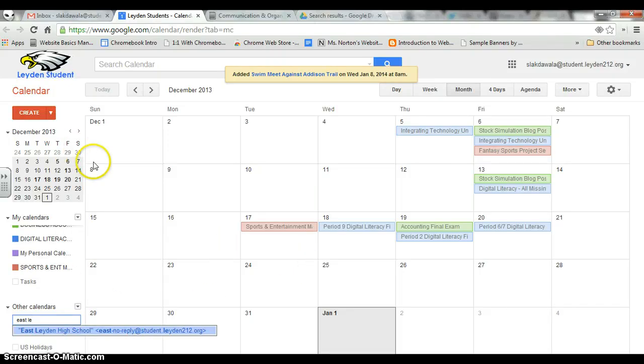So this is a basic overview of your Google Calendar, and it's a great tool to use to stay organized and become a more efficient student.